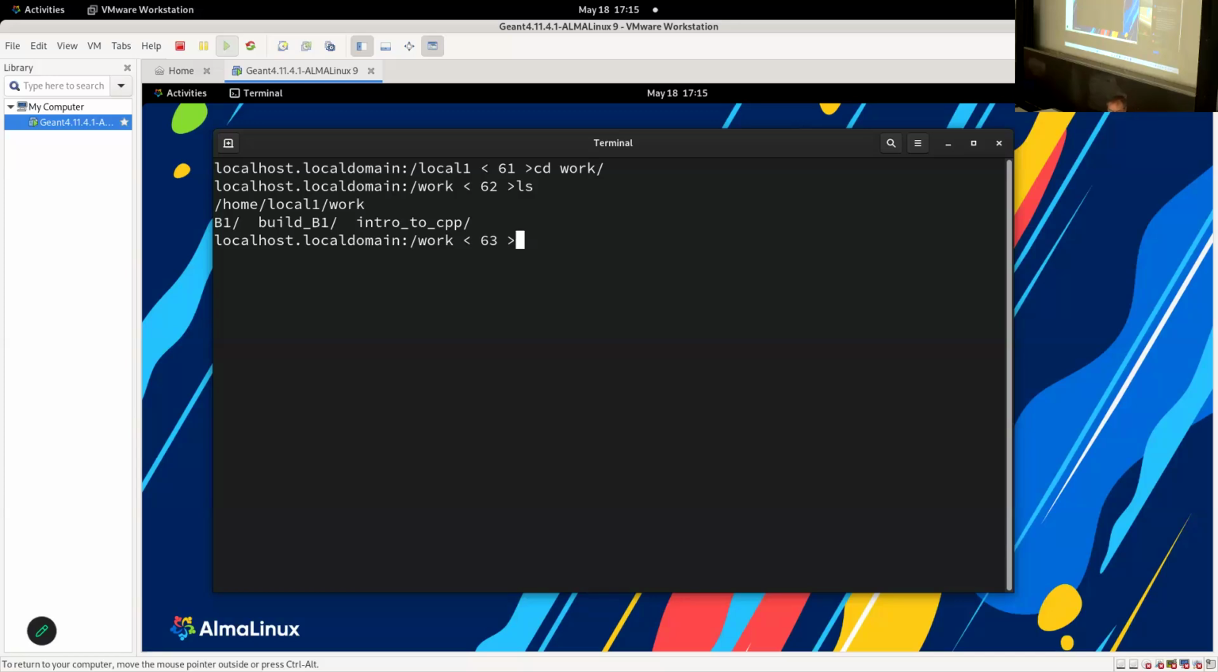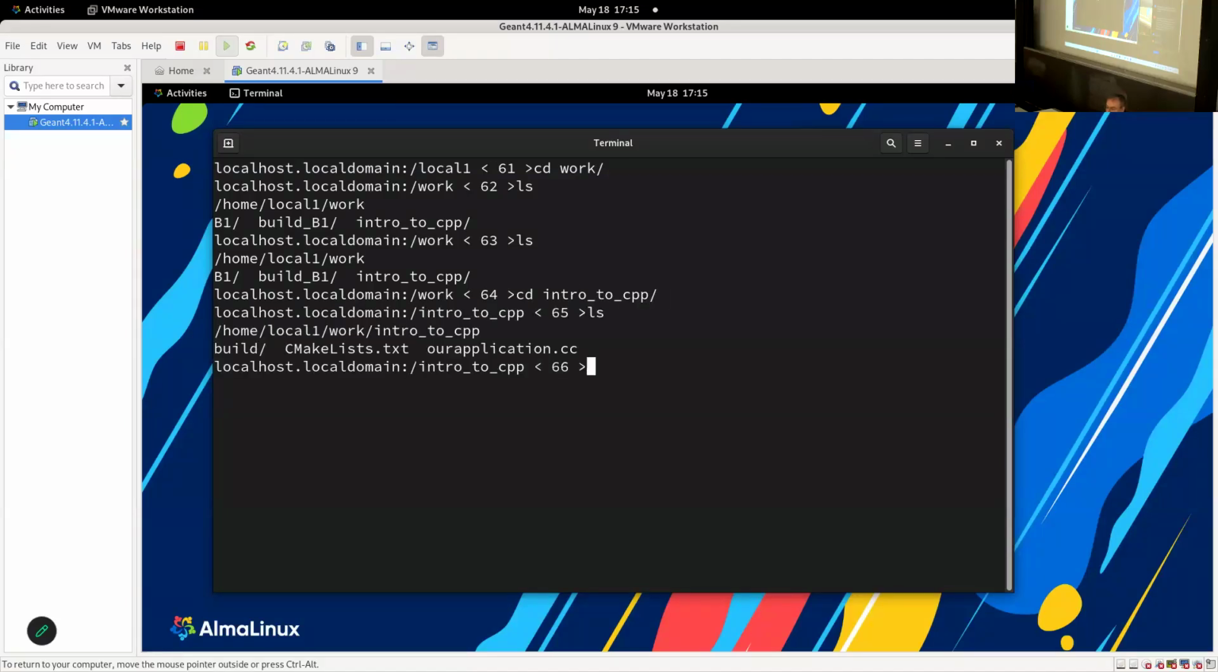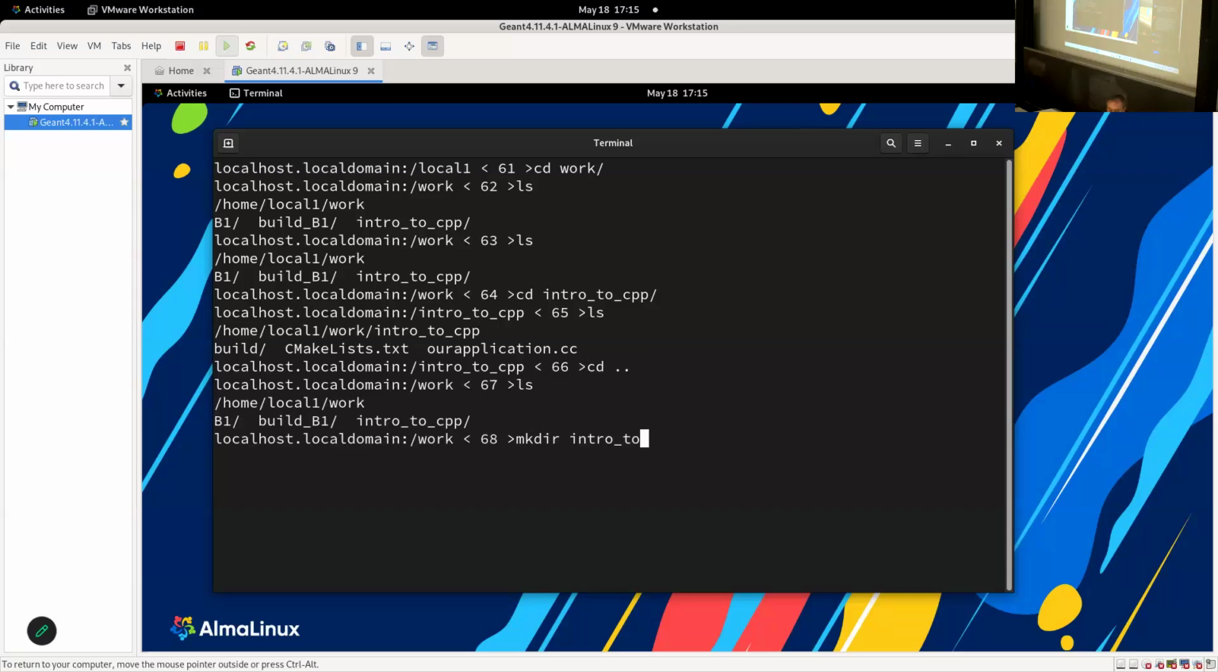So at this point, we are ready to install to start. We can keep modifying this file. Or no, better, we will start a new one. Sorry, intro to. We will create a new directory called intro to Geant4.